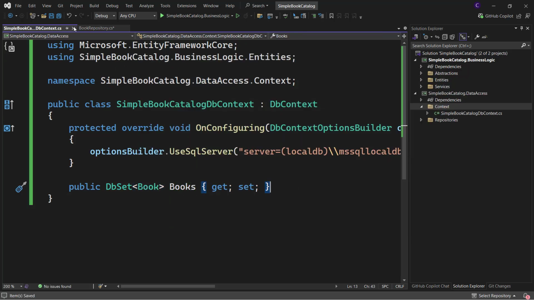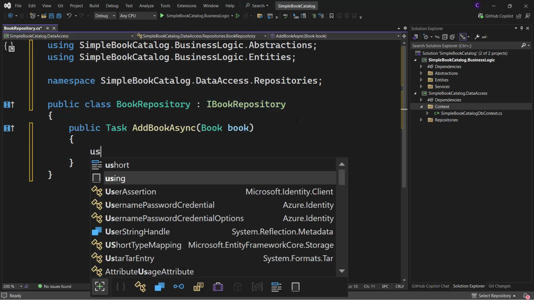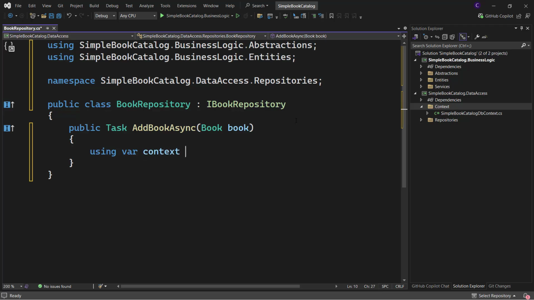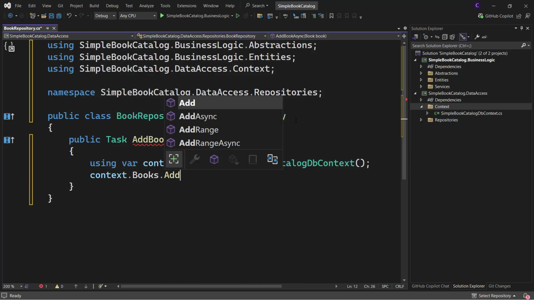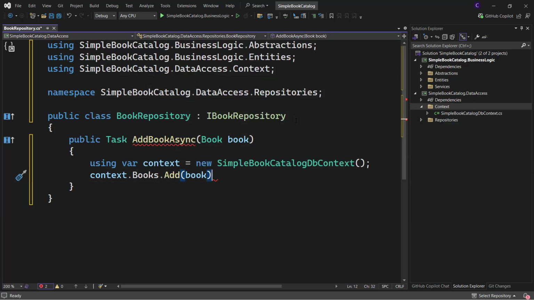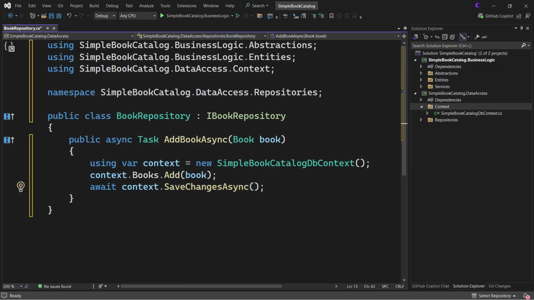And now in the BookRepository class, inside the AddBookAsync method, we can say using var context = new SimpleBookCatalogDbContext, and say context.Books.Add(book), and await context.SaveChangesAsync. Now we need to go ahead and create our database.